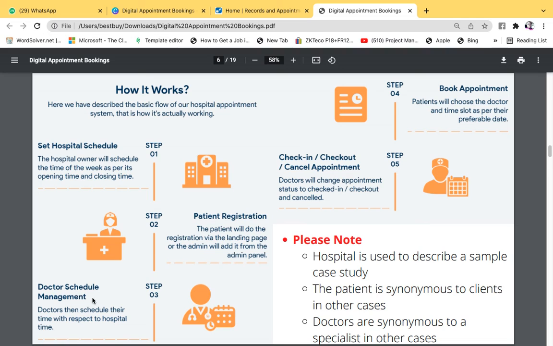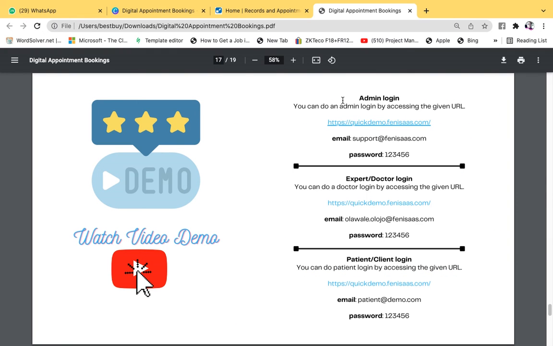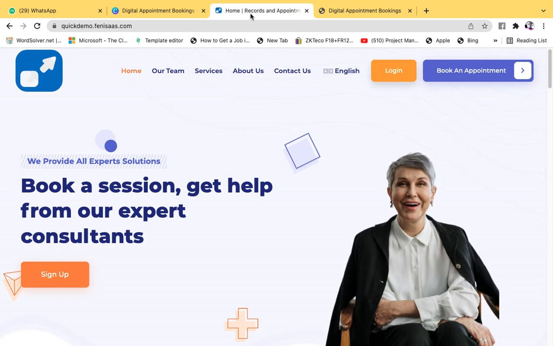The doctor manages their schedule, meaning doctors have to schedule their own time with respect to the hospital time. Step four, patients will choose the doctor and time slots as per their preferable dates. And then step five, check in and check out or cancel appointment. Doctors will change appointment status to check in or checked out and cancel it. So it's a very simple flow. You can try it out yourself, using any of the login details. You could either register as a new patient or use the login details on the proposal page.